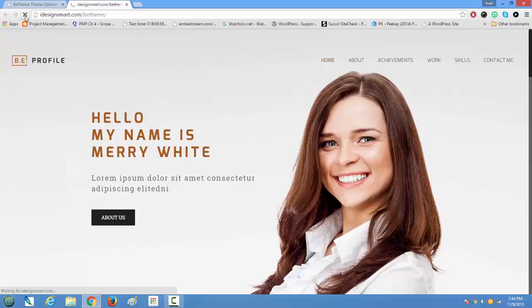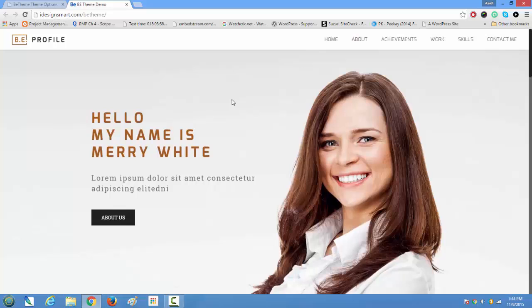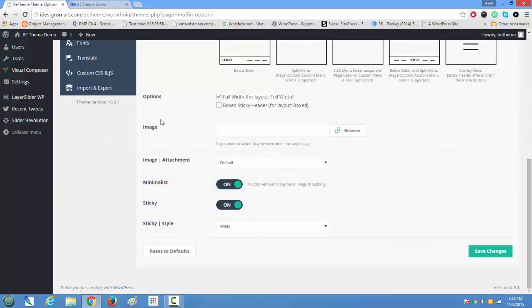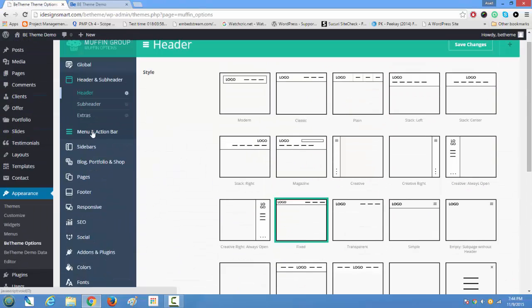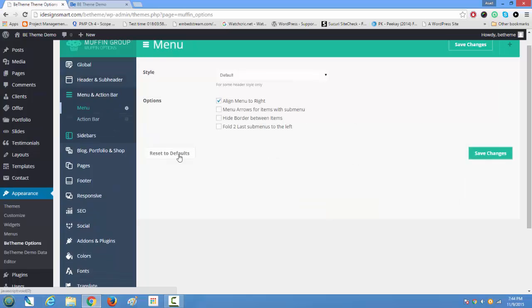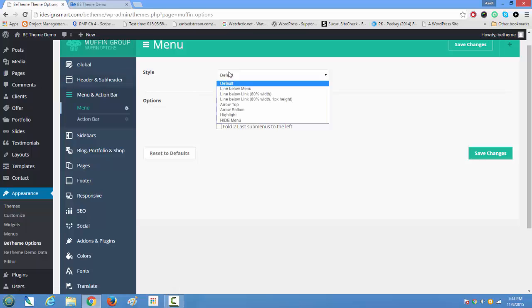So I'll refresh it now to reflect the menu change that I did, the style of the menu, and I'll put it back as it was. The other important options, for example, menu and action bar, let you select the alignment of the menu. Right now the menu is right aligned. If you're going with a header style where you need the menu to be left aligned, you can uncheck this box, and in the styles you will change the options accordingly.